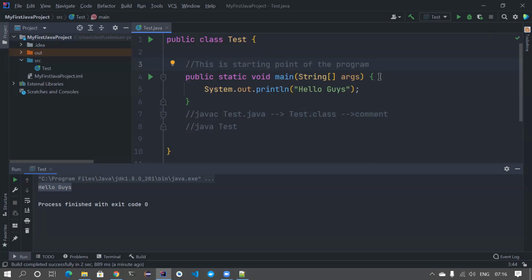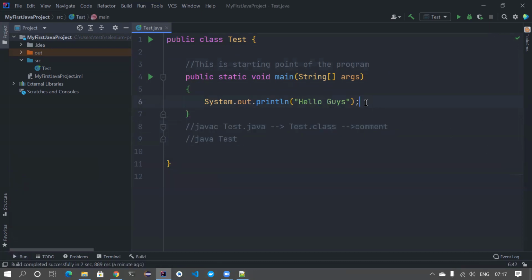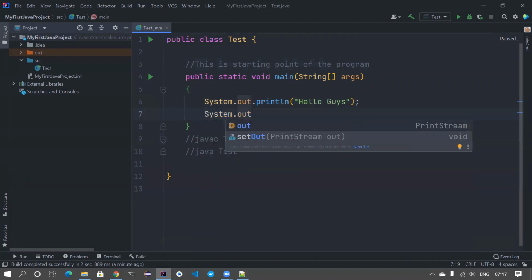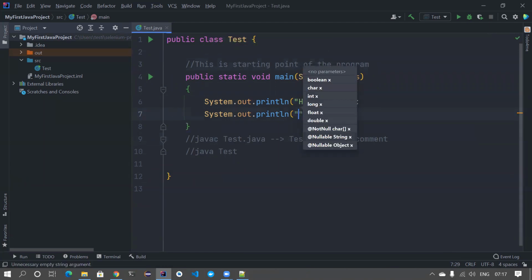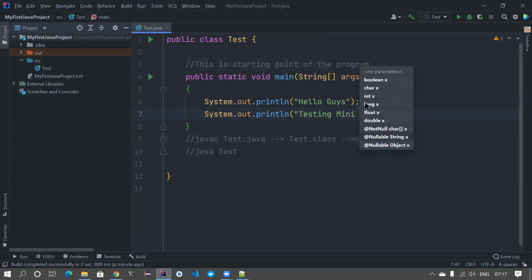Okay. Whatever you write between these two curly braces will be executed. Suppose I also want to execute something else. I also want to use System.out. You can either type this fully, or you can also use sout. I also want to print "hello guys, testing mini bytes". Something like this. So now you all can guess what the output is.